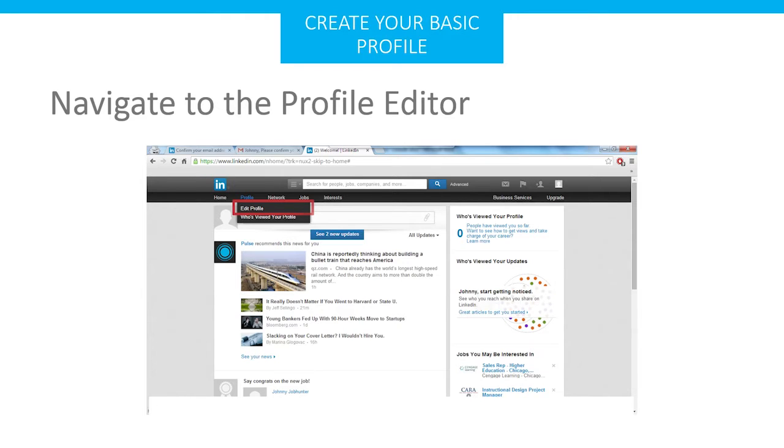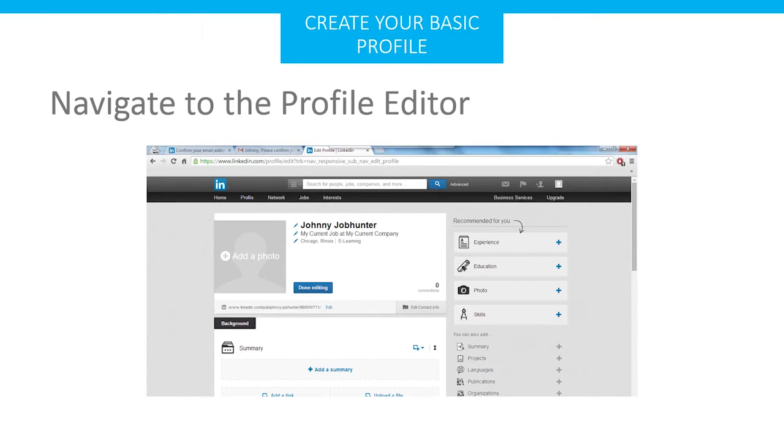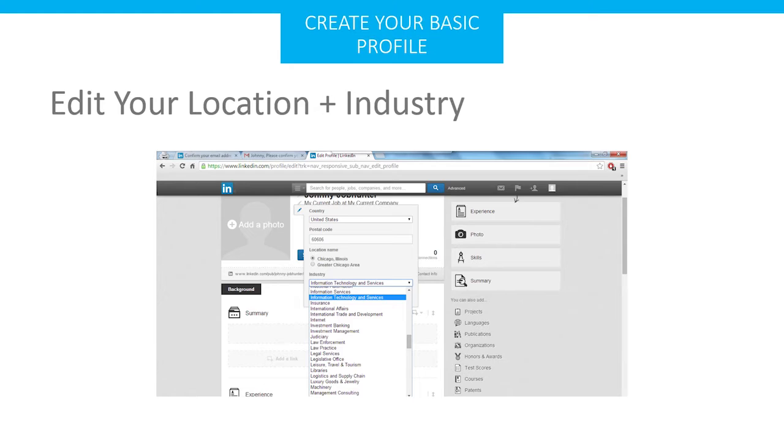When you log into LinkedIn, go to the top of the homepage and click on Edit Profile. This will take you to the Profile Editor screen. Anything with a plus sign icon next to it can be added or changed. First, we're going to add our location and our industry. Just click the pencil icon at the top and enter your details.